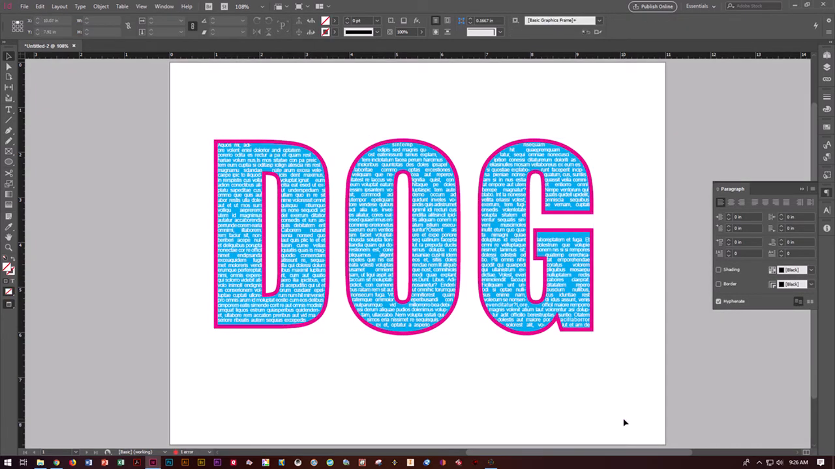Hit W. And so that is how you create a text filled with other text. So it's a kind of a fun effect, kind of different, something you could do. Make sure that you save it as a packaged file and upload Canvas.